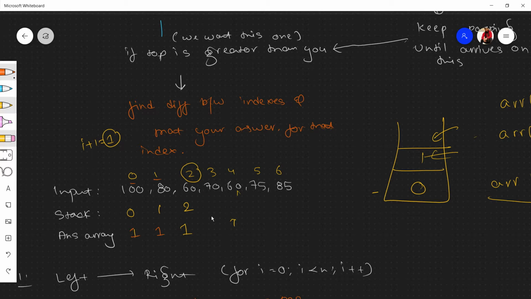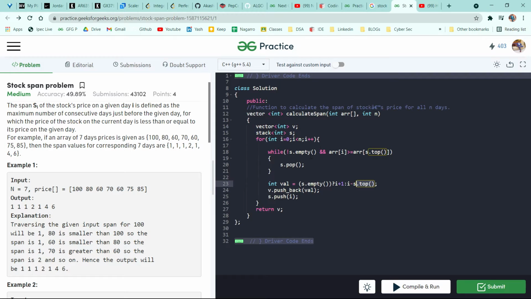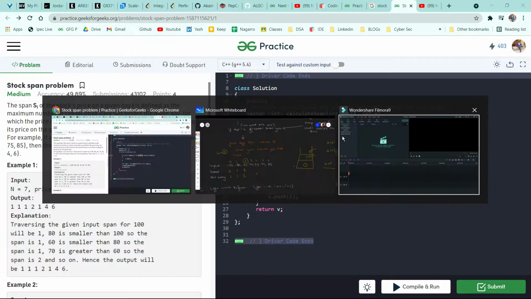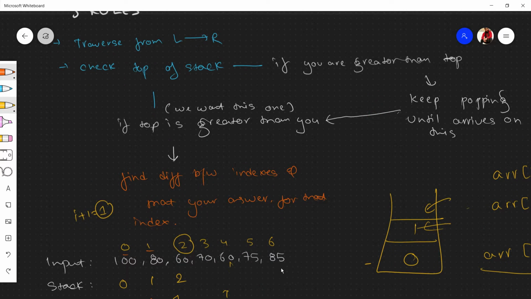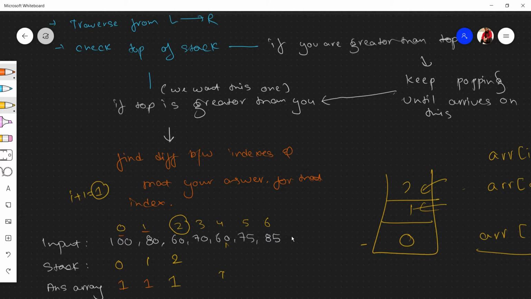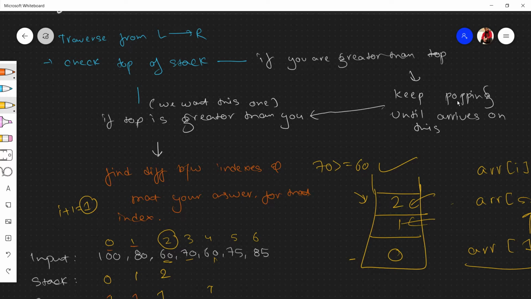Okay, so if we are talking about the 70 now, this is kind of a rare case. How is this a rare case? When you check whether our element is greater than top, what is currently on our top? On our top we have 2. 2 indicates 60 basically. So this 70 will be checked against 60. If it's greater than 60, is the condition true? Yes, this condition is true. So if this condition is true, we'll keep popping it.